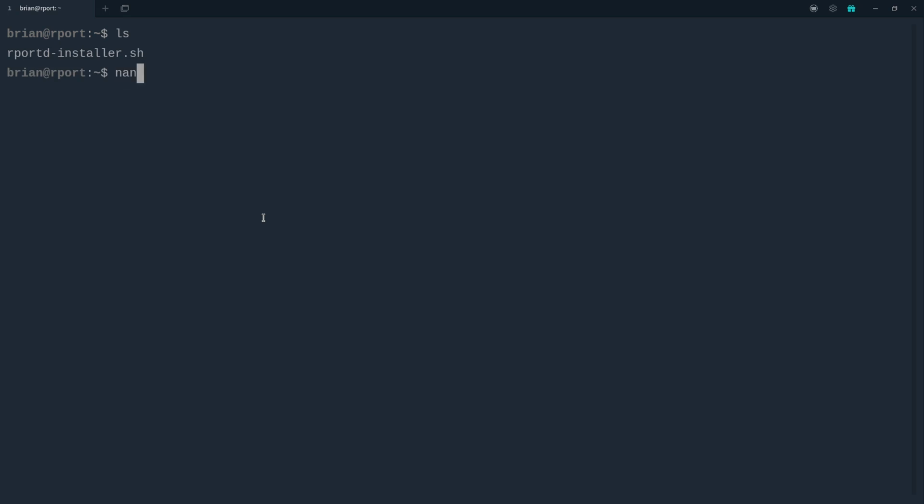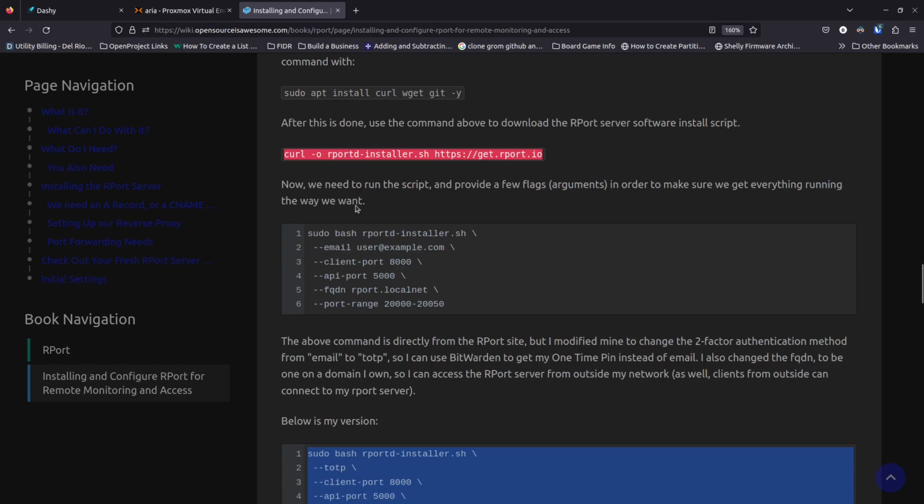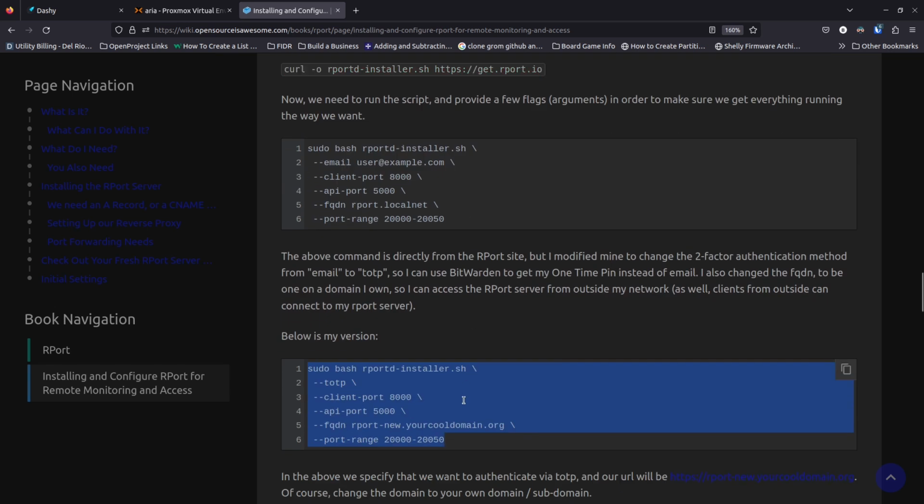Now I'm going to create another record, and I'm going to call this RPort install script. It's not really a script, it's just a bunch of commands, but it's fine. We're going to call that .txt just for a text file. So we're going to nano that, and then we're going to go back to our instructions here. And we're just going to go down, and I've got two sets of instructions here.